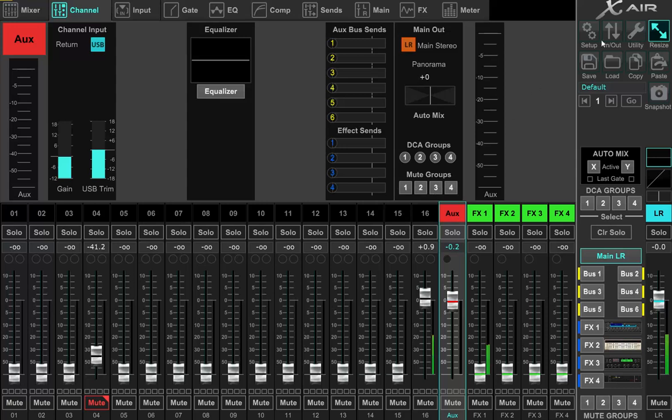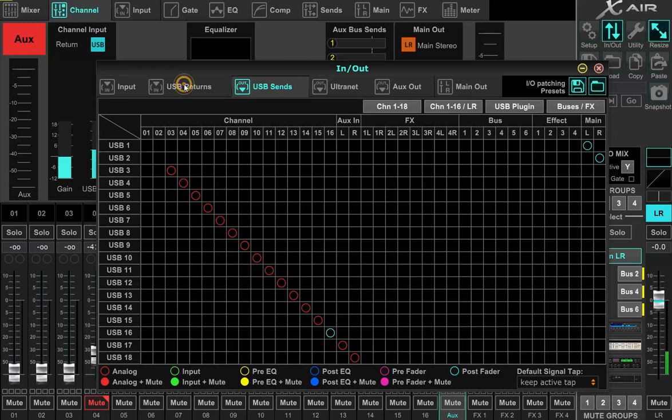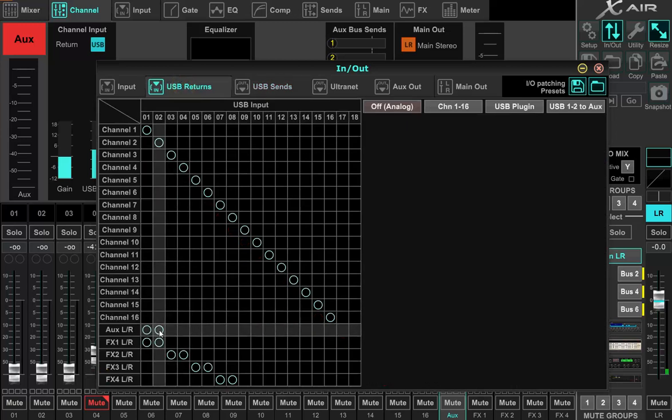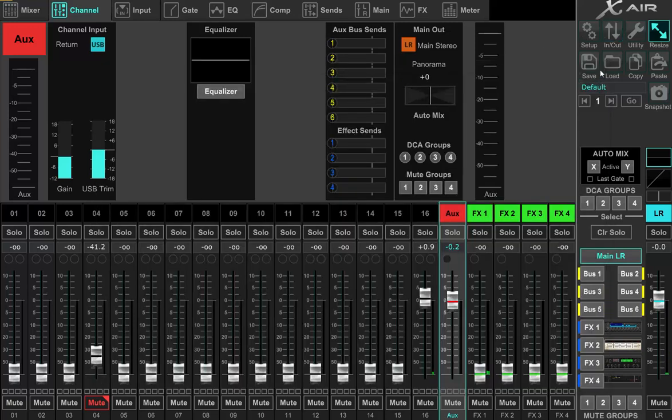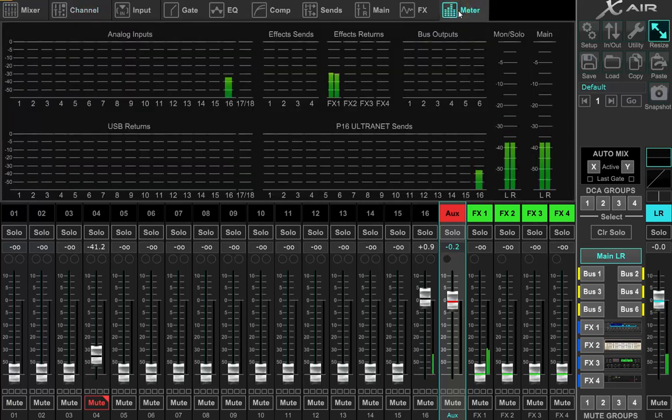Why are we picking aux? Because the routing for the aux is already raring to go. The return, which says return here, it says input here, but basically what's coming to us from the computer is already set up on channel 1-2. So we might as well just use that. And there's the meters, just to see that that's the signal we're getting. And I do think that's it.